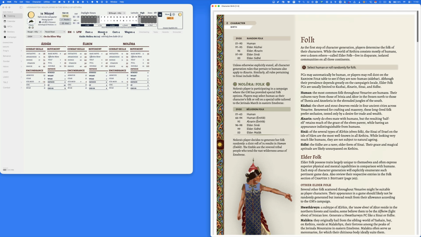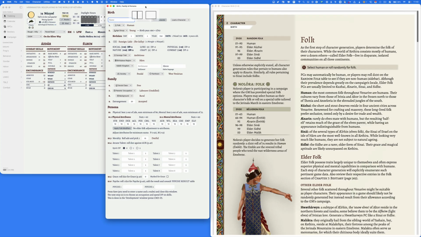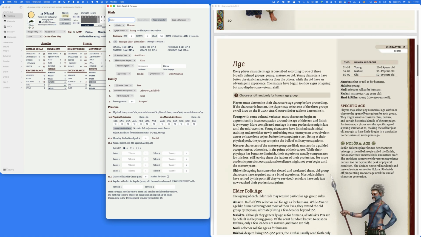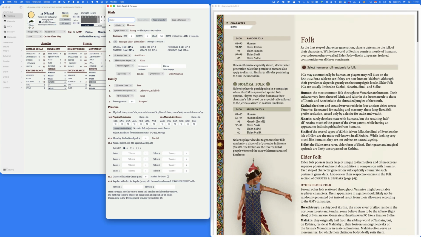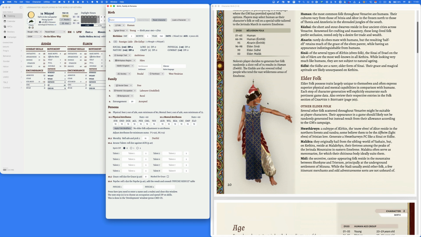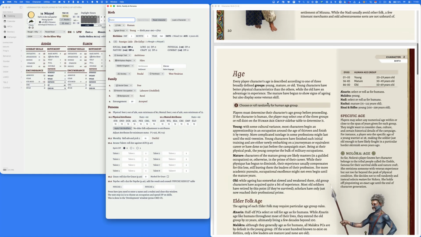So the first thing to do in Toolkit is to open this page here, and this lets us create the first 10 steps of the character generation process. These steps follow the steps in the rule book. As I said, he is going to be human, so folk is going to be human, but I'm going to roll everything else randomly.